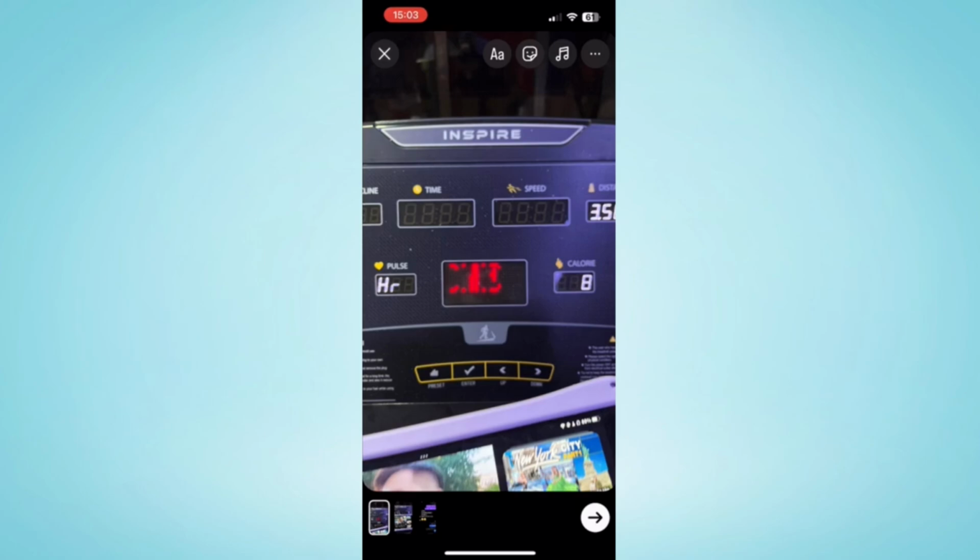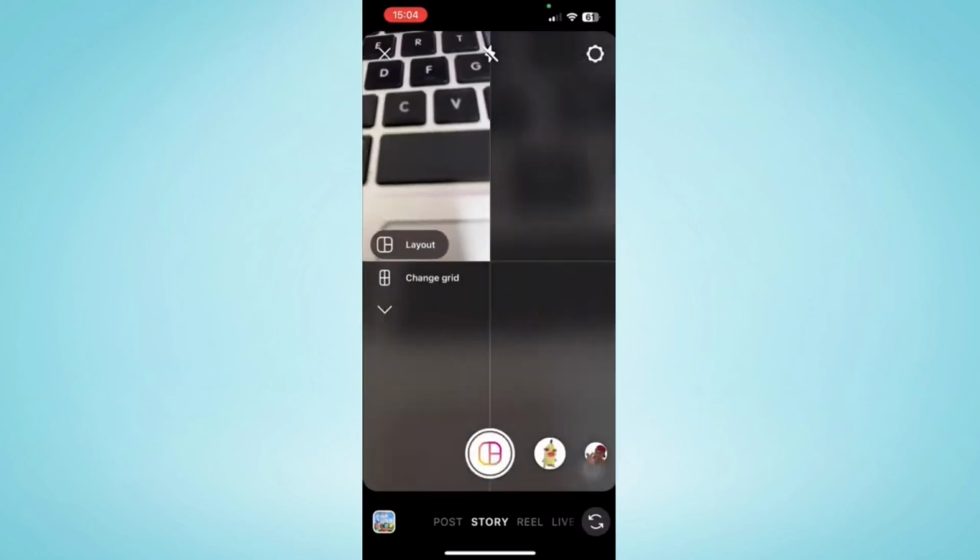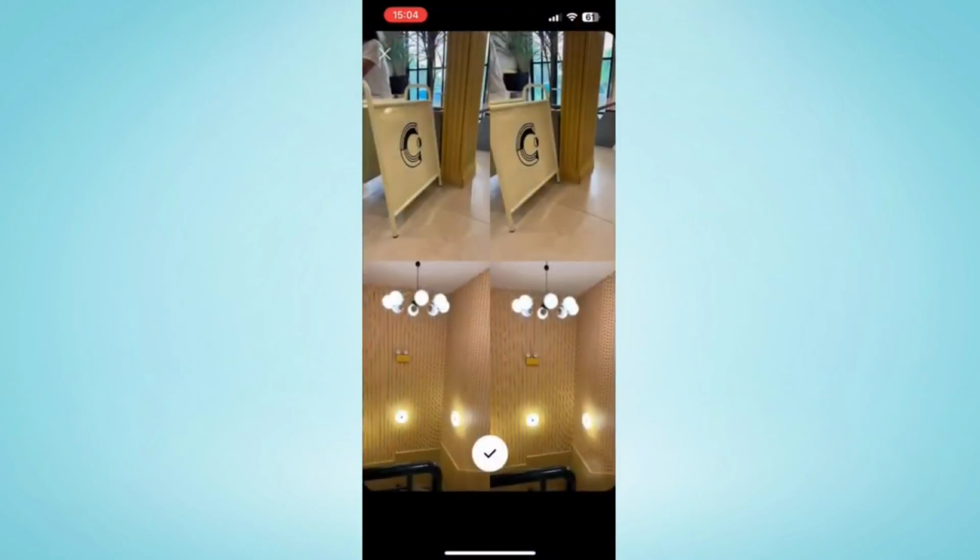There is also another way for you to upload multiple pictures. So back to the story section. At the left screen, you can see layout. Please choose it. And then you choose the frame that you want to post. Next, choose the picture that you want to post. And that's it. Just upload it on your story.